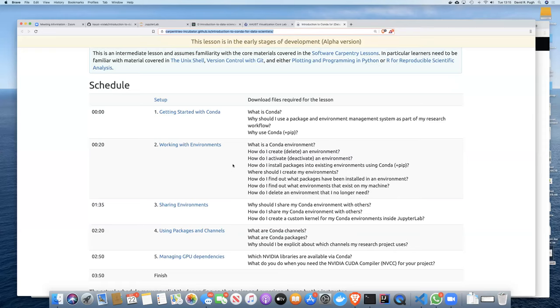And then we'll probably skip the fourth episode and go to the fifth episode on managing GPU dependencies. One of the major features of Conda that differentiates it from other environment and package managers is that it allows you to manage things like your NVIDIA CUDA dependencies, including the NVIDIA CUDA compiler, which makes it really powerful for data science in particular, because you have a lot of GPU accelerated libraries that depend on these lower level CUDA libraries. And using Conda, you can avoid having to depend on a system installation that might require root permissions or other things that you don't have.